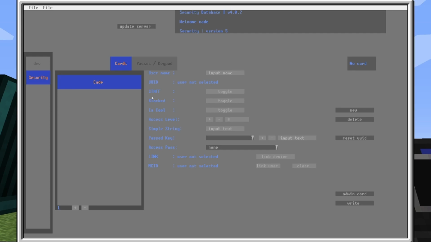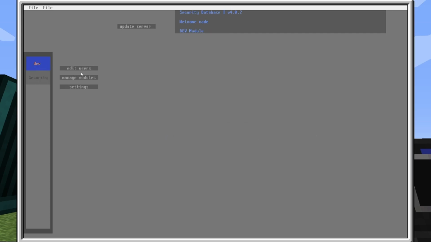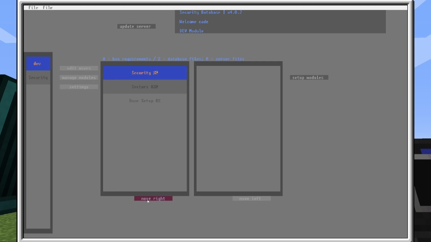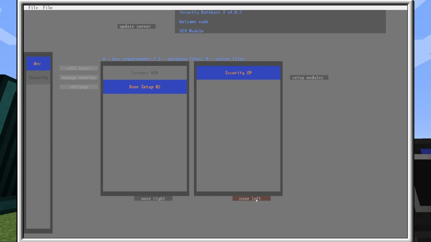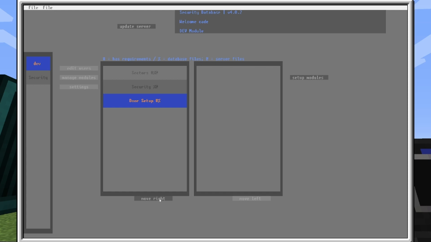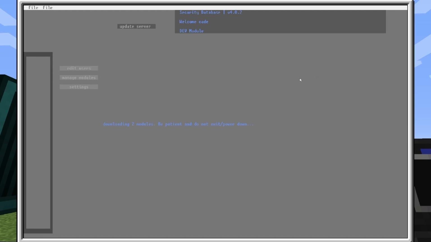And then you can see I only have the security module at the moment, but if I click manage modules, there's the door setup module. This module requires the security module, as the hashtag means it requires something. So if I drag the door setup module, it drags the security module along with it. If I try to move this module back, it brings both of them with it. So it's just a way to keep you from forgetting to install something.